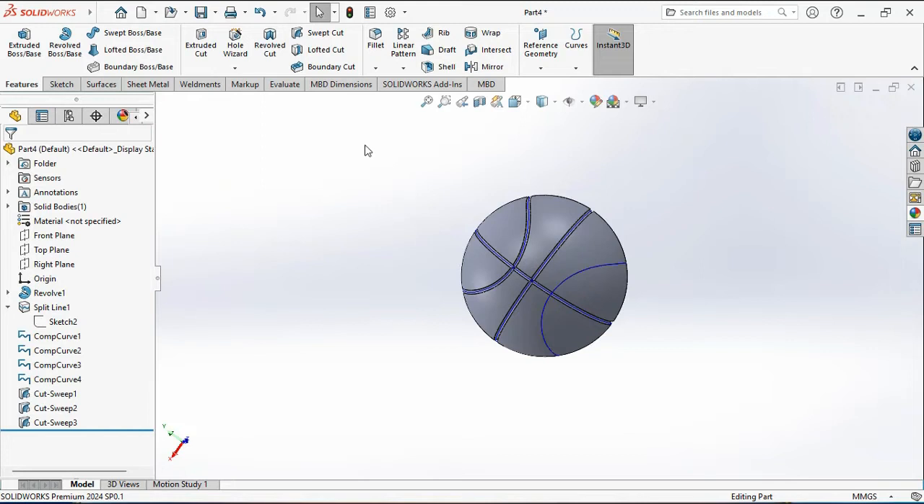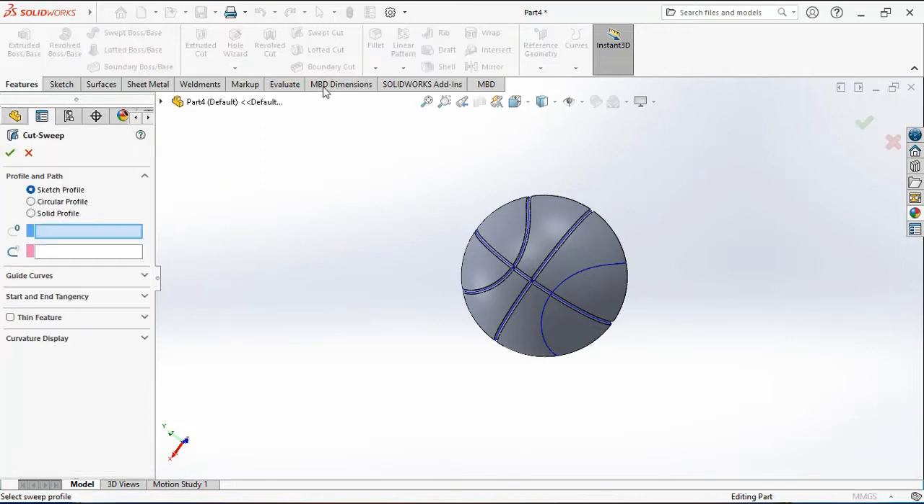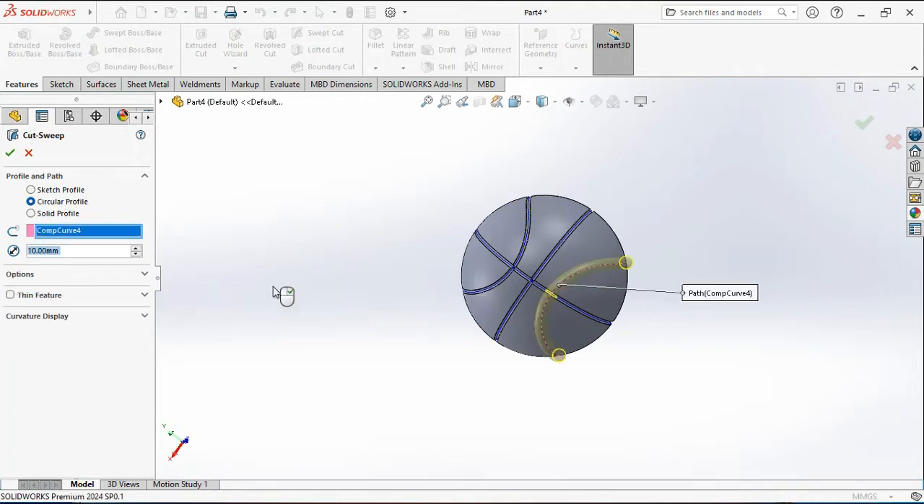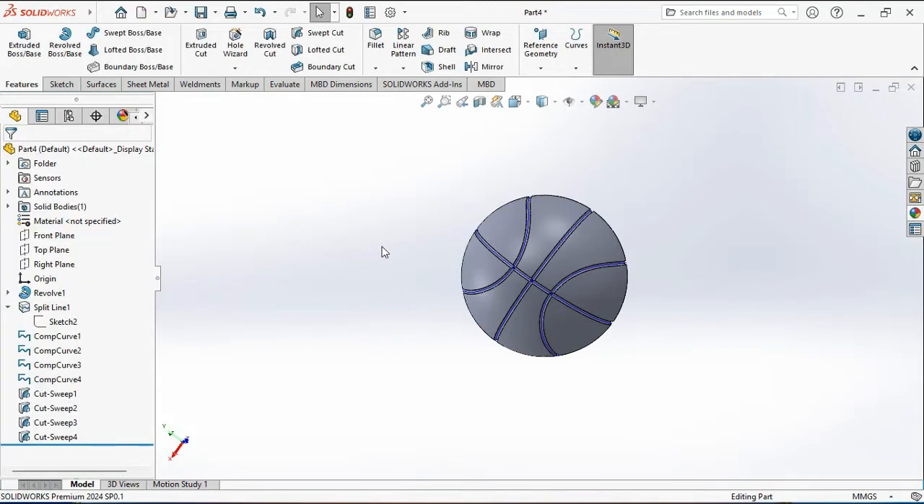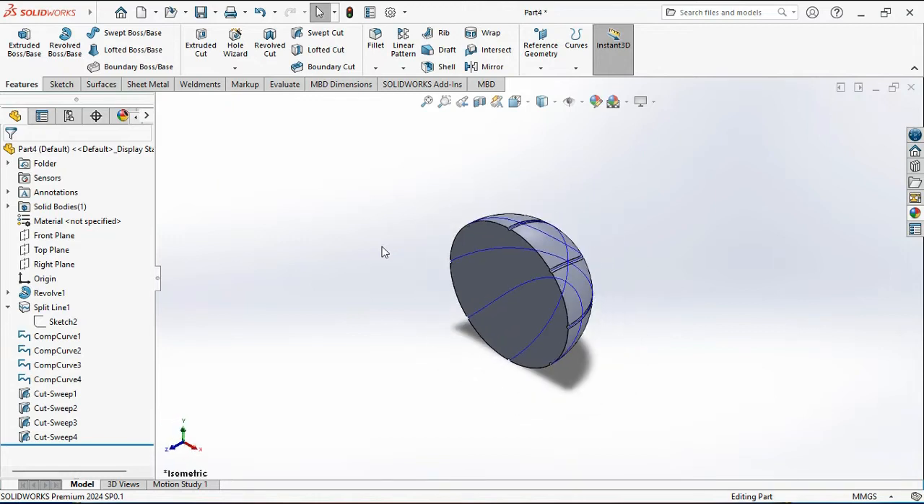One last time, activate the swept cut tool. Here, select circular profile, select this composite curve and set 3 mm as diameter. Click on the green tick mark to confirm the creation of swept feature. Go here and hide all composite curves like this.